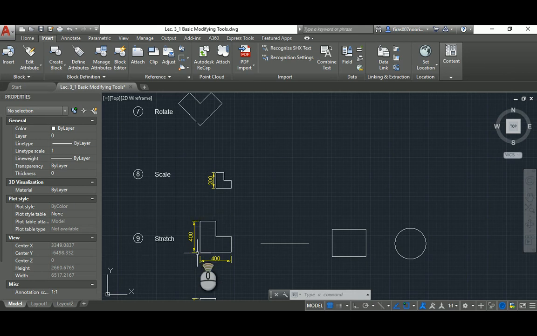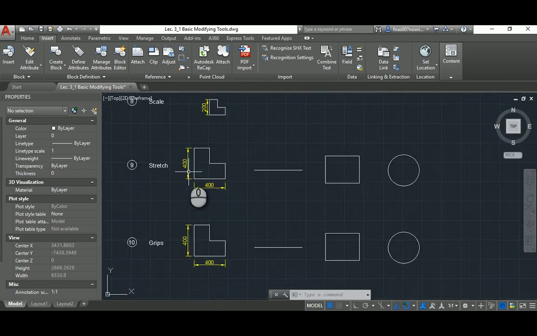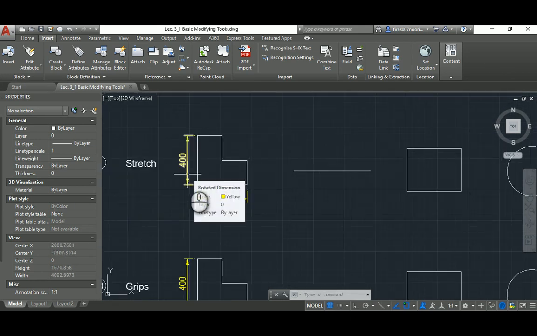Stretch, one of the best commands actually, and it allows you to do both move and stretch, or extend, at the same time. So let's say move and extend.